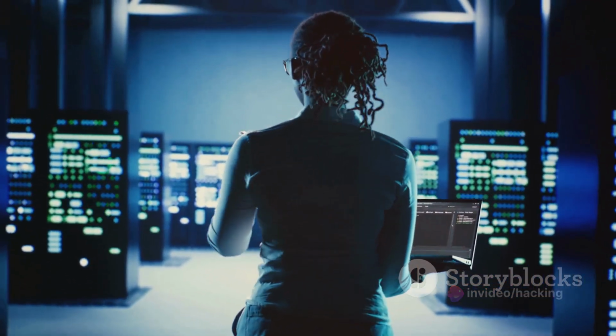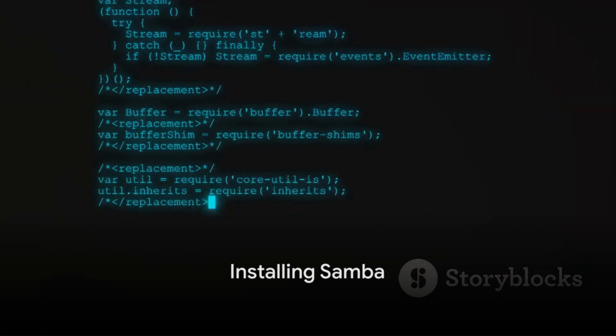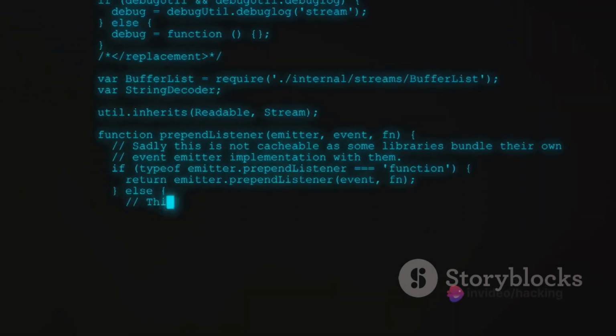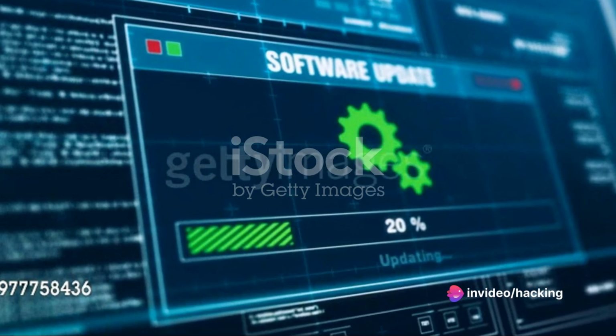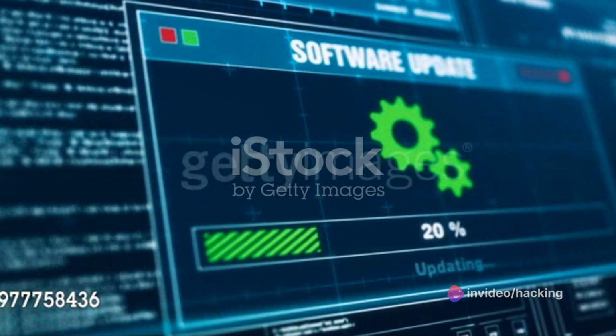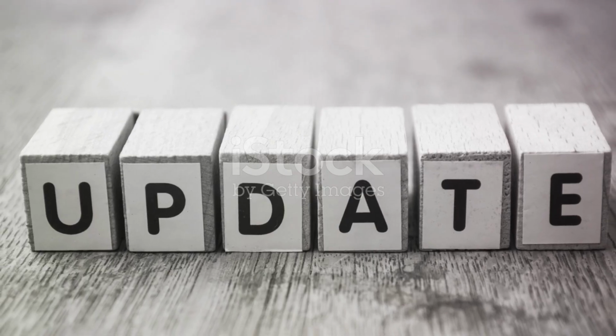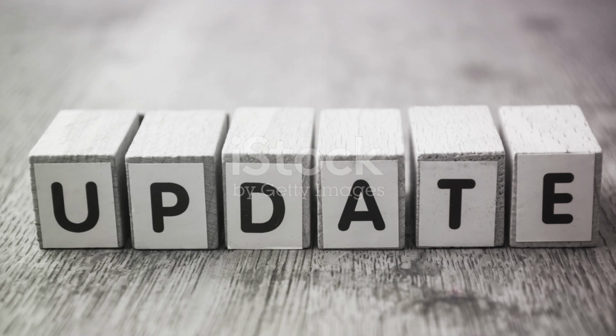Now let's dive into how to install Samba. Installing Samba is a straightforward process. So let's dive right in, shall we? First off, we need to ensure our system is updated. You see, keeping your system up to date is not just about getting the newest features. It also ensures you have the latest security patches, which is essential for any tech-savvy individual.